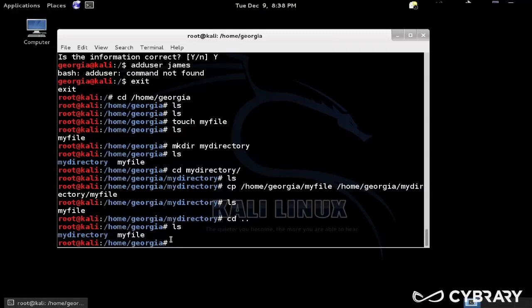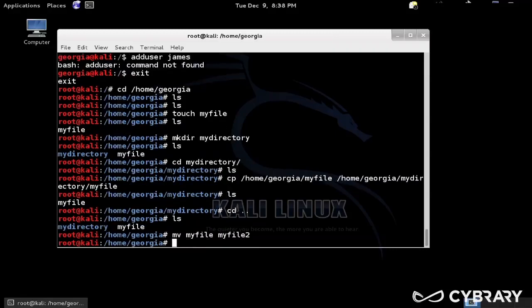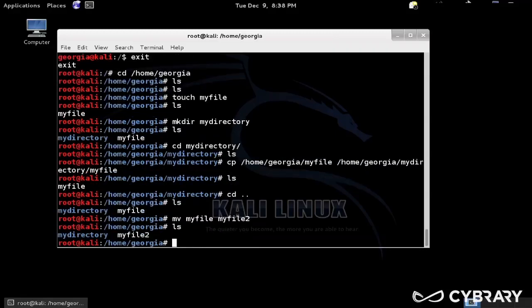So we can also do mv for move. So that will, again, delete the original one and move it to the new file name. So I'm going to move my file to my file 2. So basically that just renamed it, since we moved from one file name in the directory to another one. So all we really did there was rename it. Though of course we could, as we did with the cp, move it to a different directory.